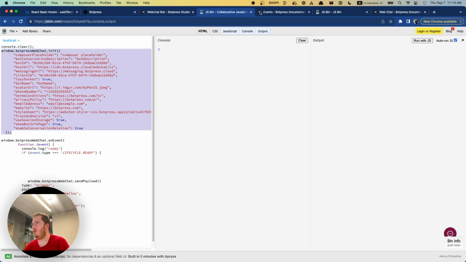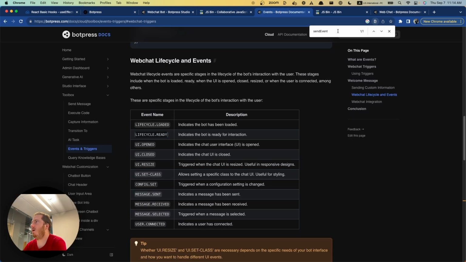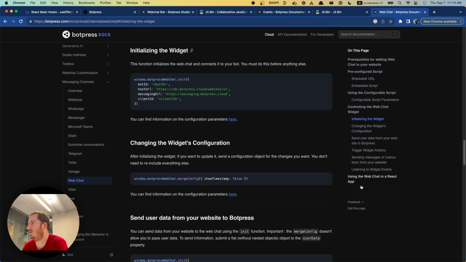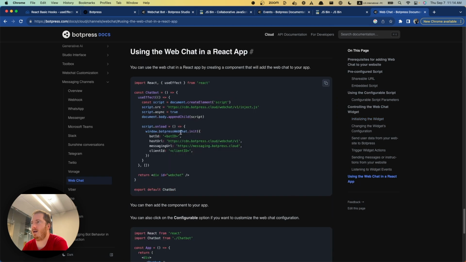You don't really need to overthink it. Just go in the docs. Here at the bottom, we have a React app code here, and you just need to dump this inside. So I'm going to copy this code. Actually, I don't need the use effect. We already have this.